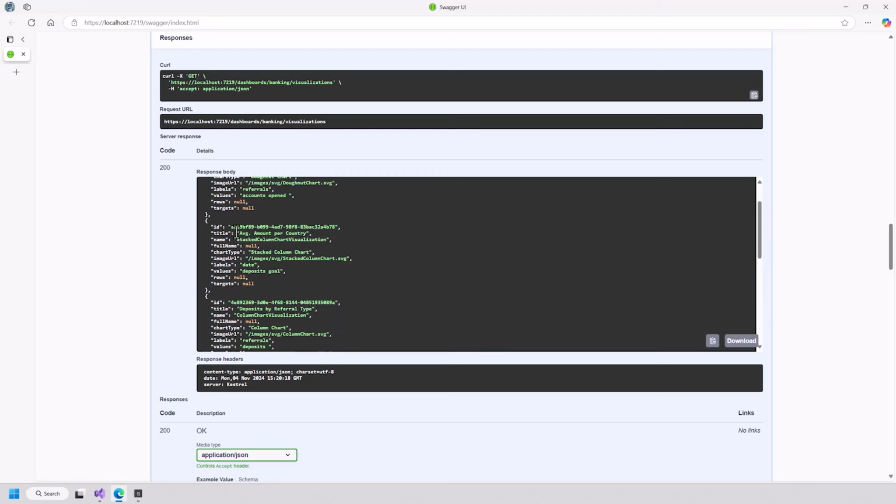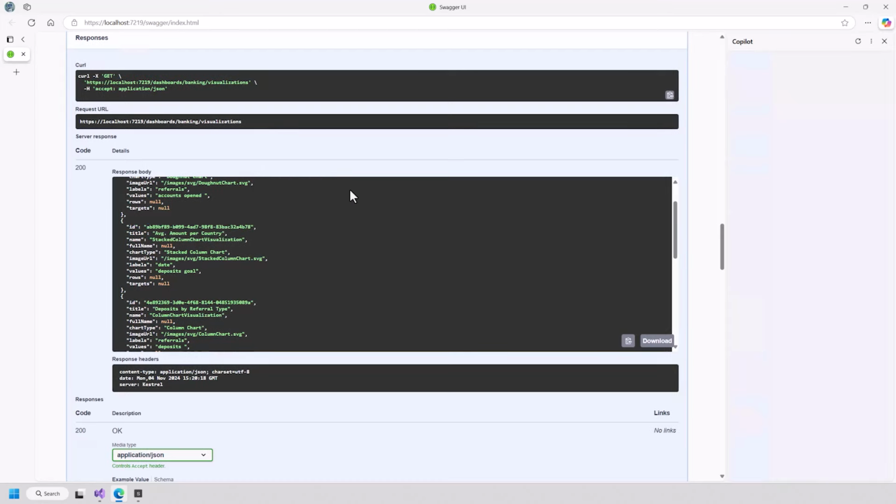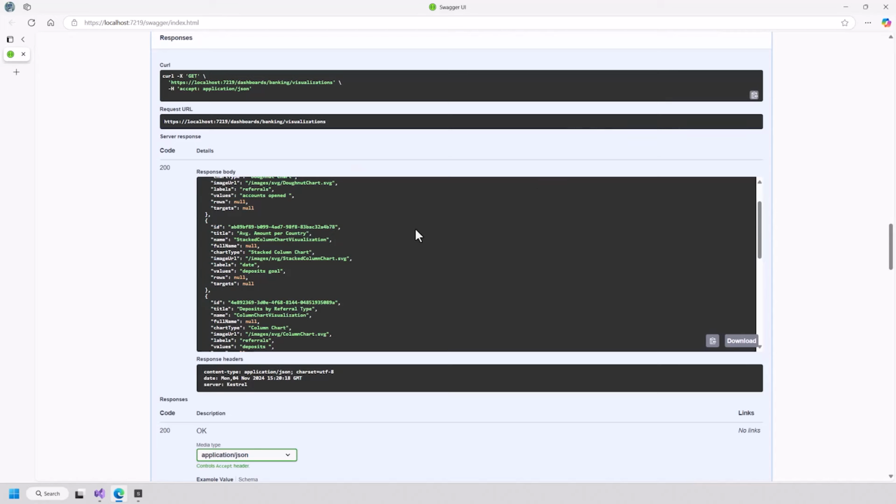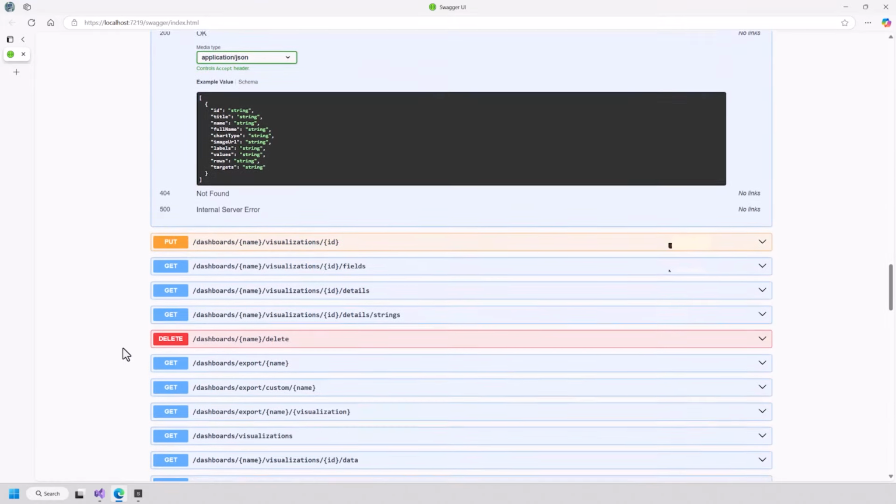So let's take a look here. I'm going to grab this GUID. I'm just going to copy it. So let's, no Copilot. Thank you. Let's go ahead and copy this guy. And I'm going to do Control C, and I'm going to go to the next endpoint here.